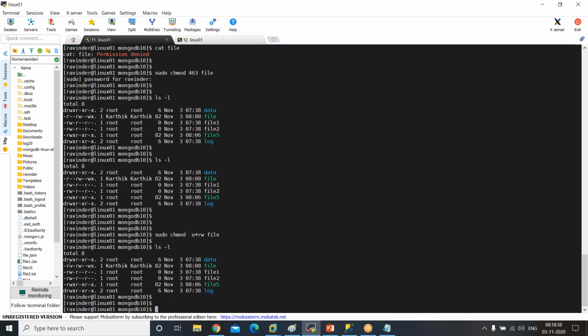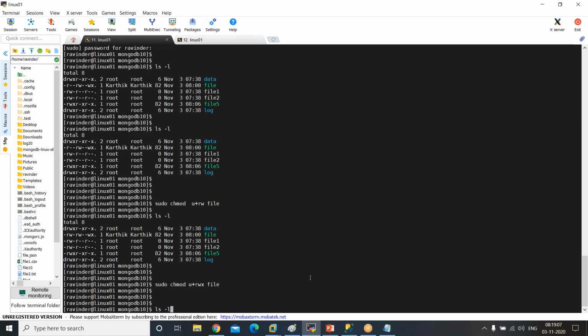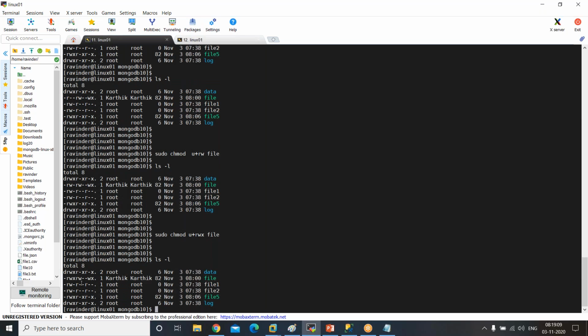See, the owner of the file got read write. Before, he got only read permission. So the user should get all the permissions: read, write, execute. Then what do we have to do? See, user should get all the permissions. Sudo chmod u plus read, write, execute, or rwx. If I run this command on the file, you get the full rights. Who? The owner. Read, write, execute.